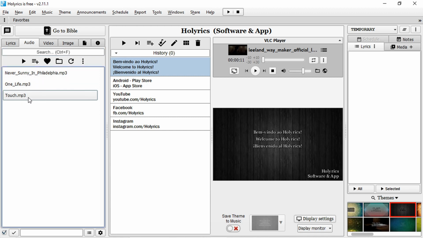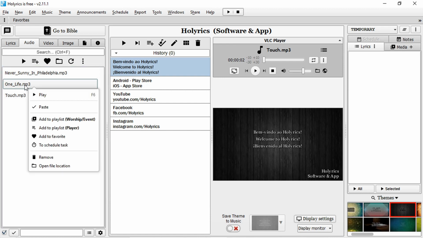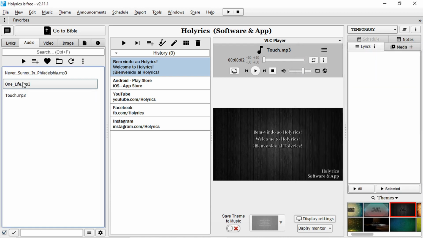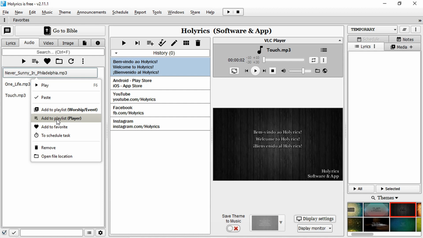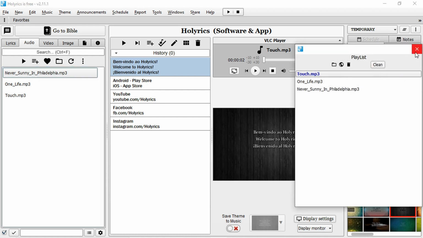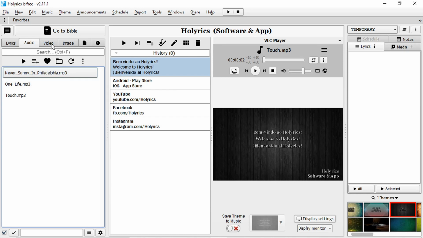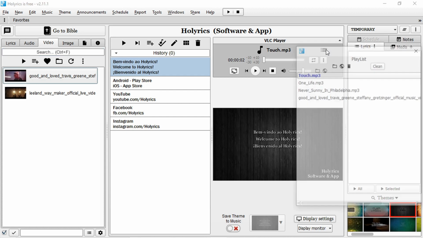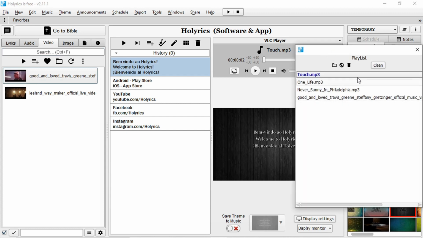If I want, for example, to play this song, I just double click it and it will start playing. If I want to add it into my playlist, notice that right now Touch is playing. If I add to the playlist of the player and not the playlist of the service, you will see that apart from Touch, it now has One Life, and I can do the same for the Never Sunny in Philadelphia and keep adding them to my playlist right here. I can do the same thing with the videos. If I want to add this to my playlist, it will add it to the end of the playlist.